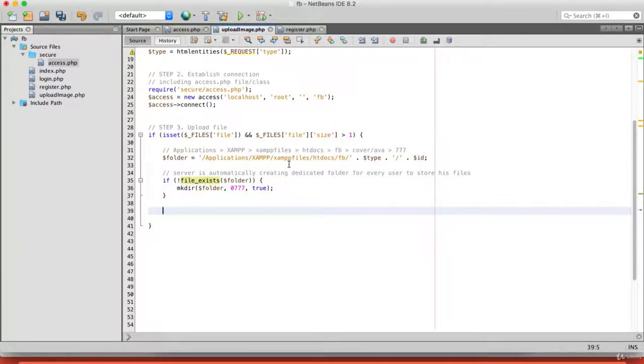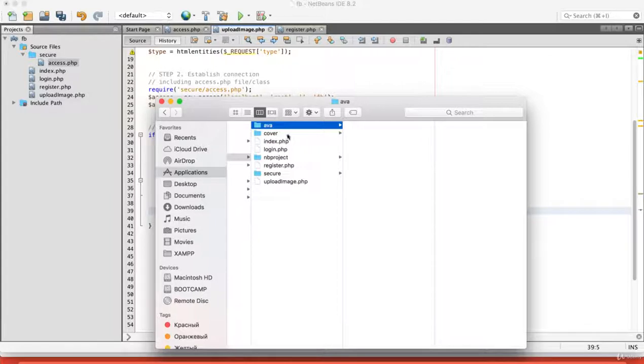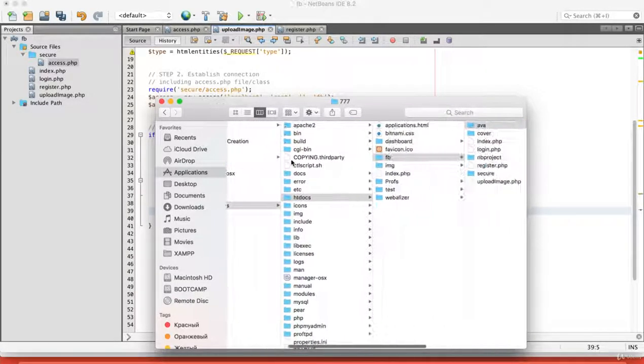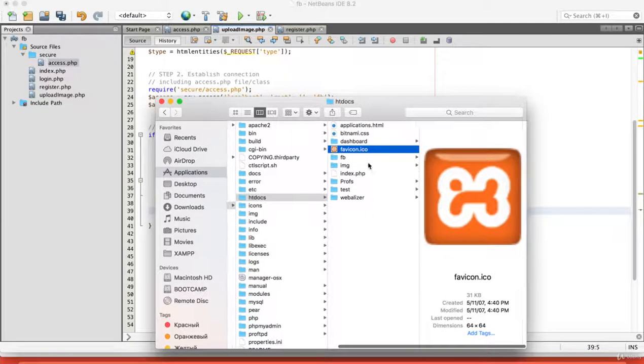Okay, once the file is selected, we want to declare the path of the file where it's supposed to be uploaded. Let me tell you. Let's say we've got someone uploading his profile picture. The server automatically will create a folder for him. The user's ID is 777, and here, let's say, will be some of his personal files. Let's say he uploaded this icon.